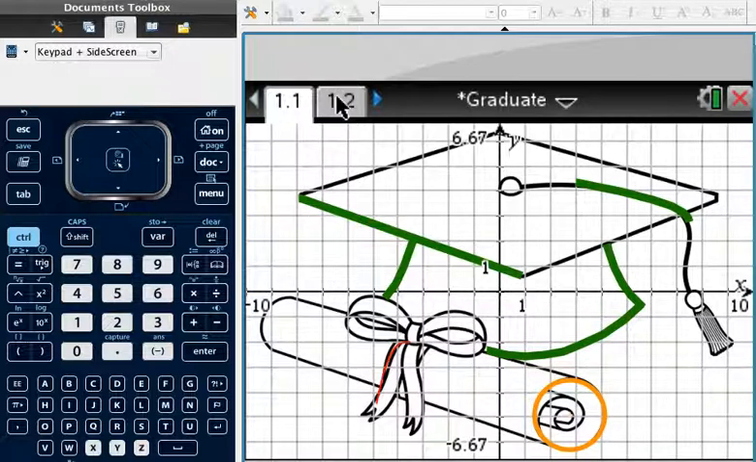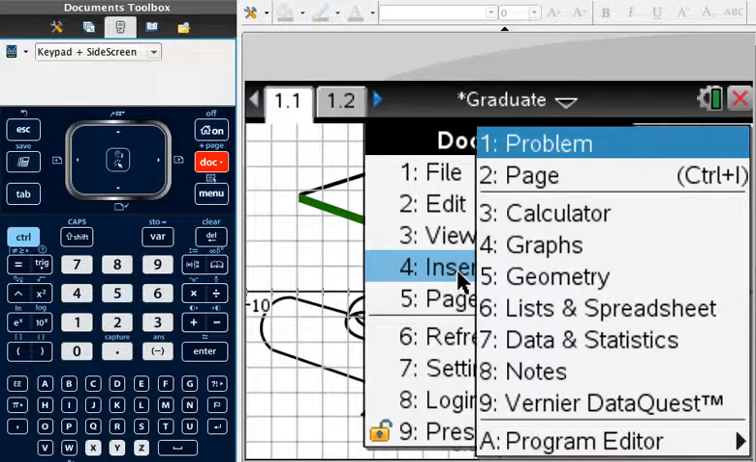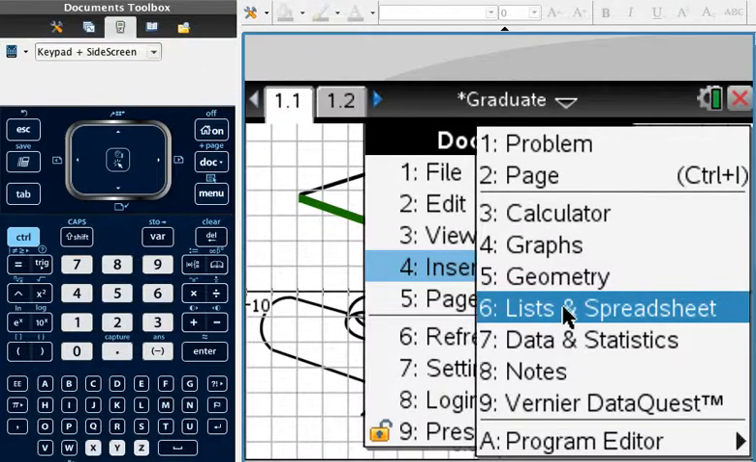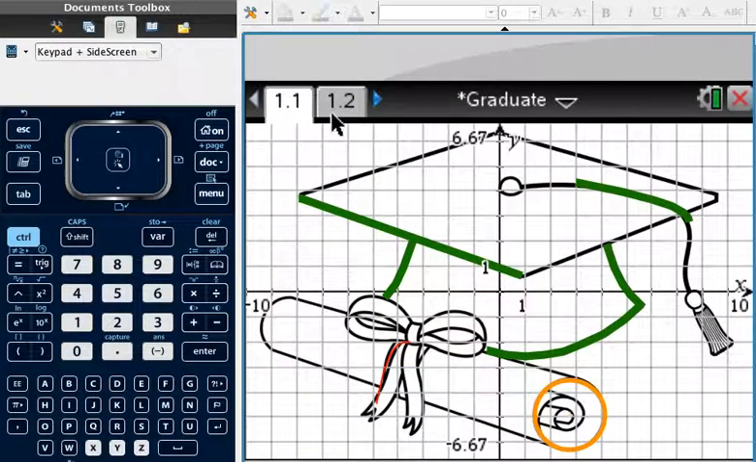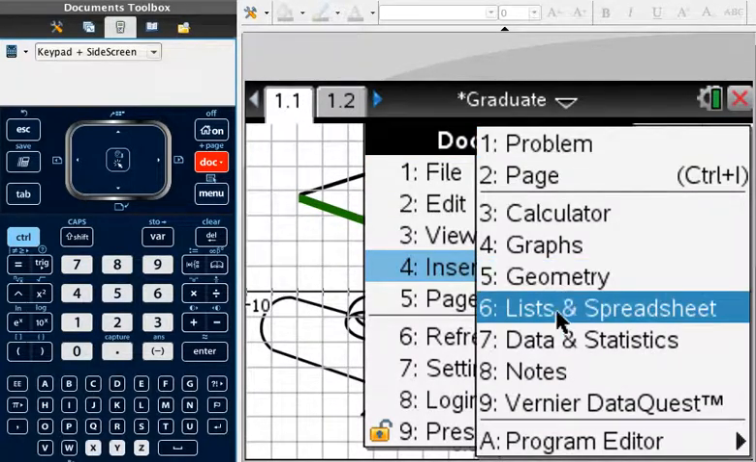Okay, and then you can see I already have a tab here. The way I got that is I went to Documents, and I did Insert, and then I did List and Spreadsheet. I think it was List and Spreadsheets. Let's look at it. Yep, it was List and Spreadsheets. I don't want to do it now because I already did it beforehand. Again, Documents, Insert, List and Spreadsheets, and it'll pull up another tab.